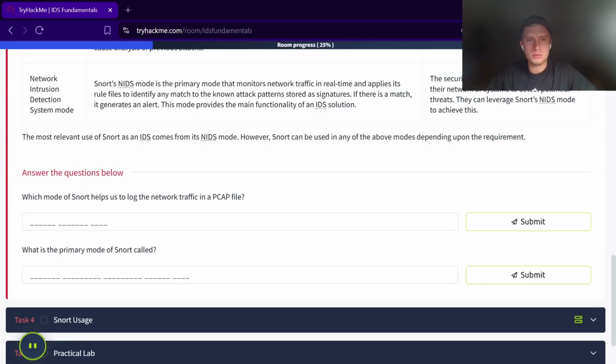Which mode of Snort helps you log network traffic in a PCAP? Packet logging mode?